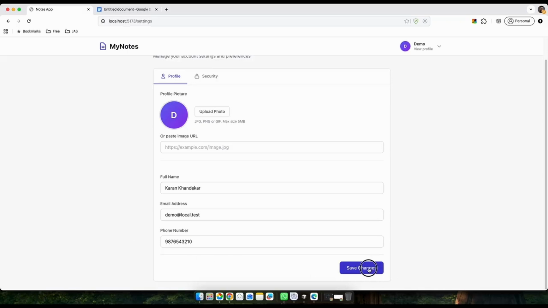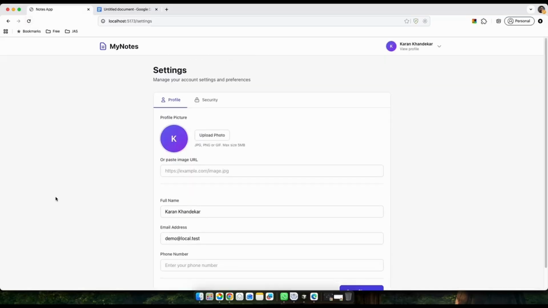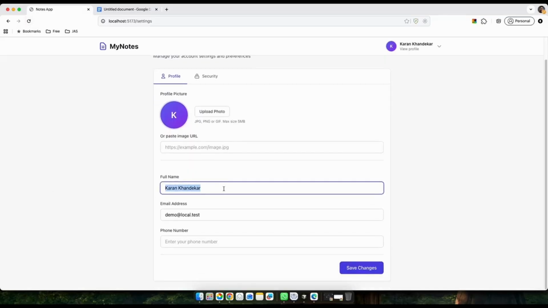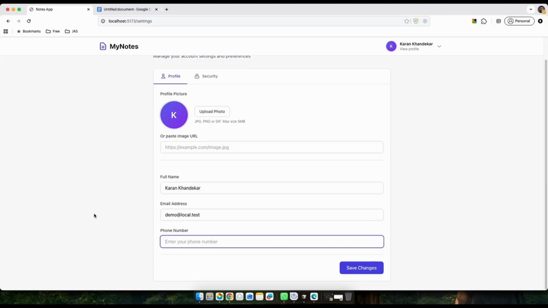Cool. So I will save this info now. And if I refresh this, let me see whether it is being saved or not. So name is being saved, but phone number is not being saved.